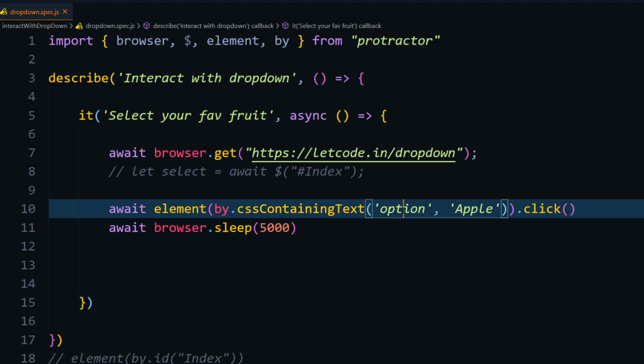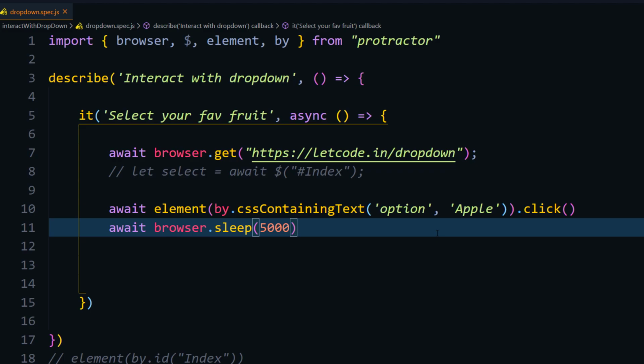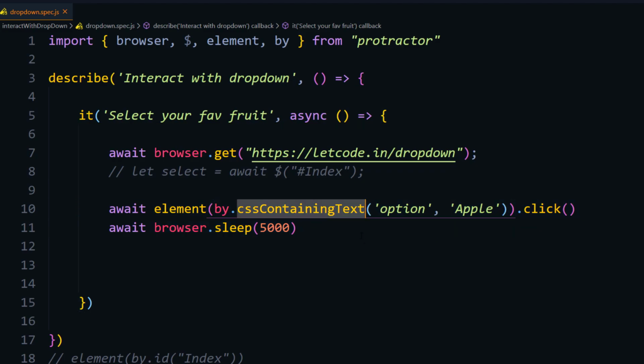So one thing you have to remember, you have to pass the tag name and then followed by the apple. And it is not like you have to pass the option, and this is not exactly only for drop downs. You can use it for any other fields, any other tags that has text. Okay, and dot click to obviously click on that element, right? So this is fine. Now let's see in another way how we can do.